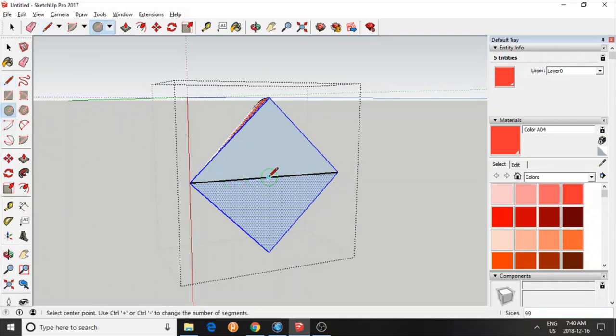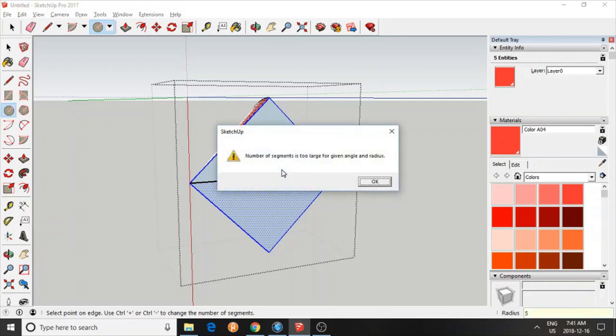Let's say I want to create like a shaft, like a place for a shaft to fit in. So let's say 1 centimeter, so the diameter should be 5 millimeters. Five, enter.